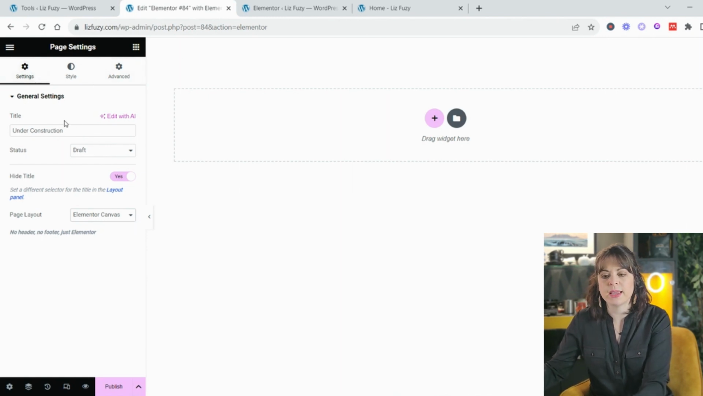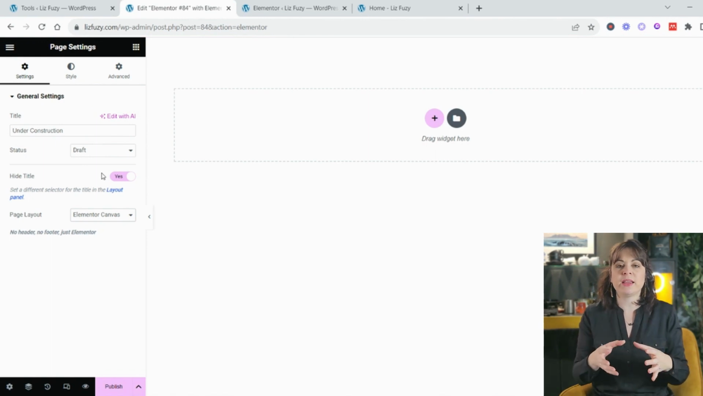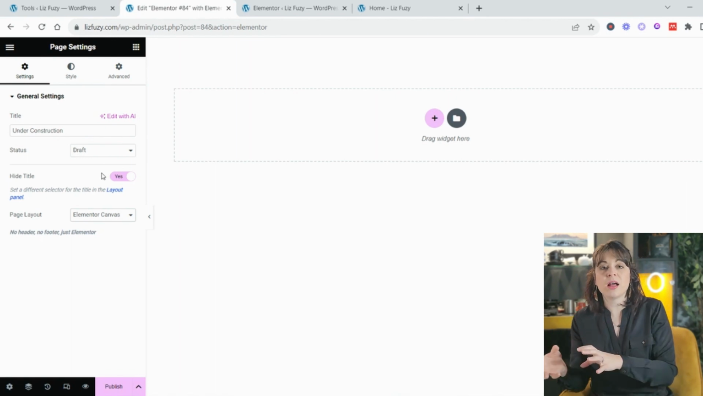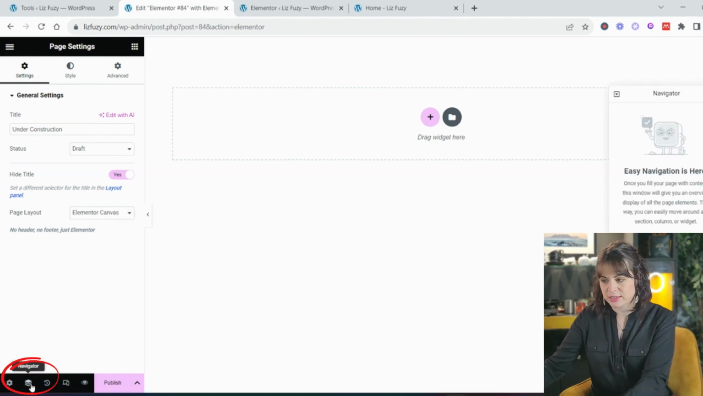We've gone from seeing elements and global to now we see settings, we see style and advanced. Settings is different for every element, but it's basically you telling the element how it needs to interact on the web page, while style is saying how it should look on the web page. Then here is your navigator.